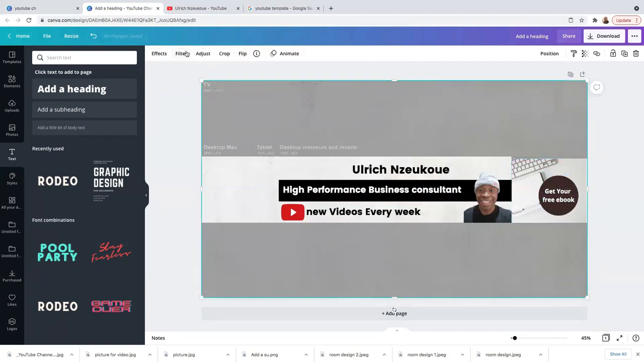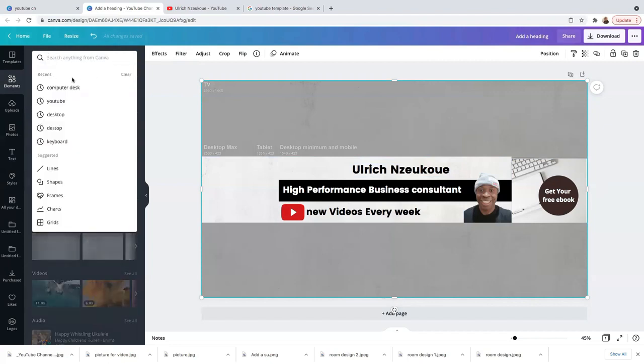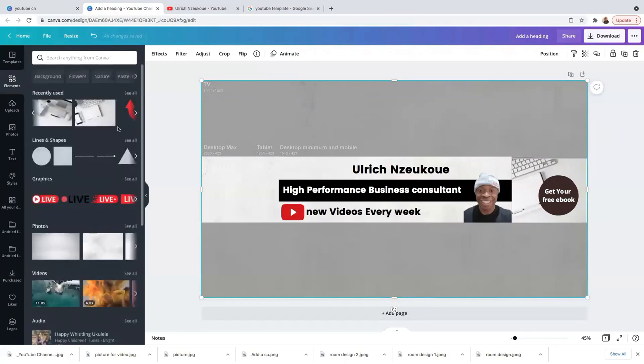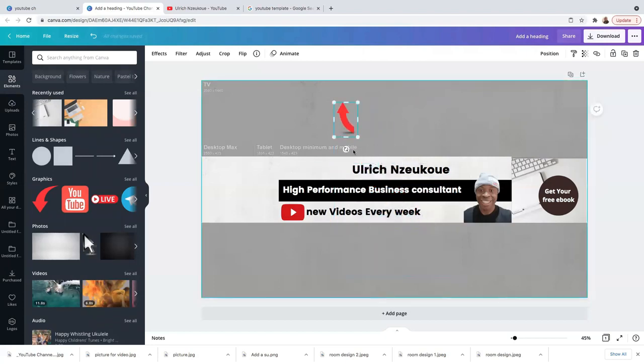And then I'm going to get an arrow now just to indicate. So I'm going to go back again to elements and I'm going to look for an arrow. You can just type anything here. You can just type arrow and then something will pop up, by the way. But I've already got one here. So I'm just going to select this arrow here and I'm going to bring it smaller and I'll swing it like that. Yeah. So let's bring this even smaller again.